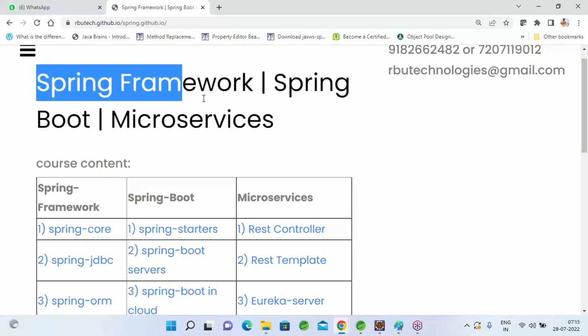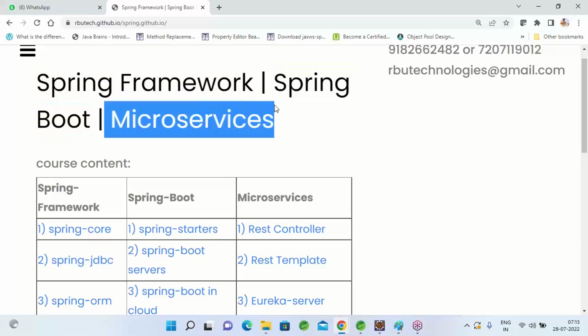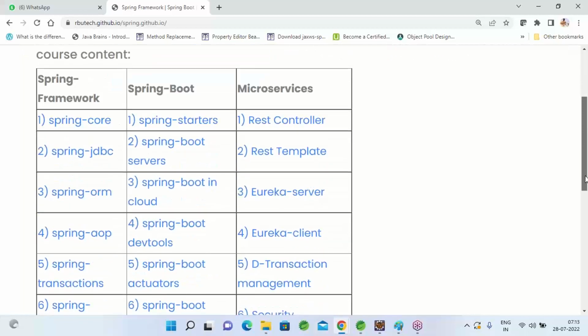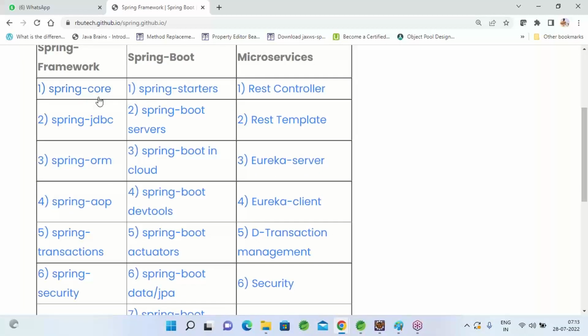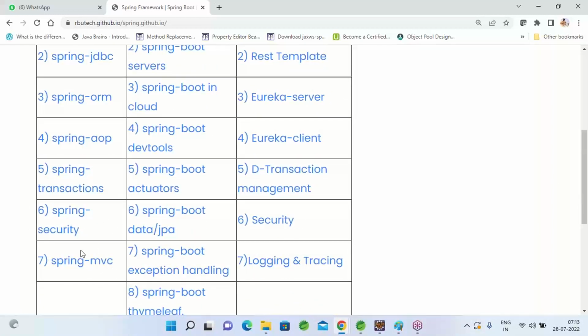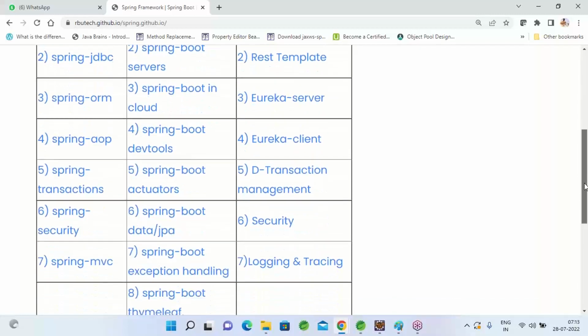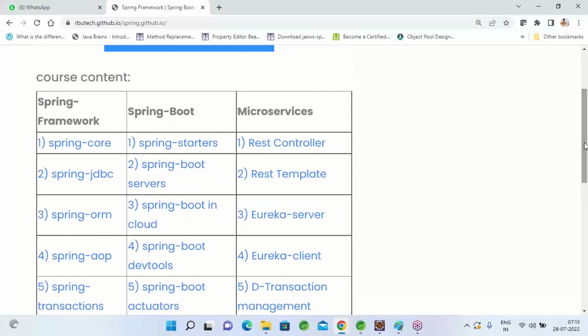We discuss Spring framework from the beginning, and Spring Boot and microservices. We are going to cover all these three areas: Spring framework, Spring Boot, microservices. As part of Spring framework, we cover Spring core module, then Spring JDBC, Spring ORM, AOP, Spring transaction management, security, and MVC. These are the very important modules from Spring framework. We are going to cover the 7 modules from Spring framework. Thereafter, we go with Spring Boot discussions.